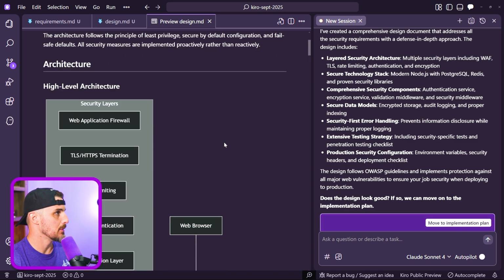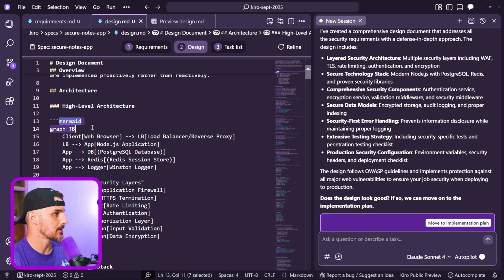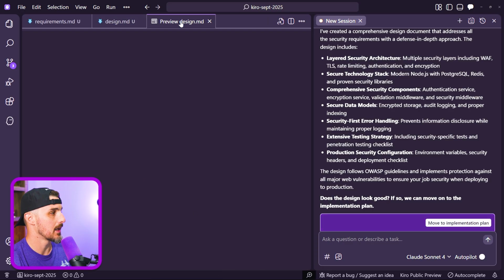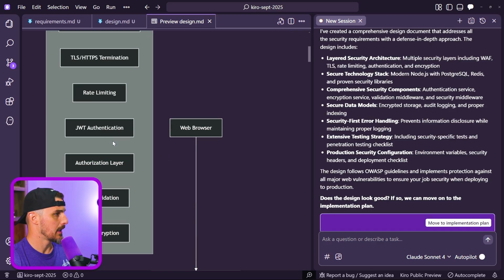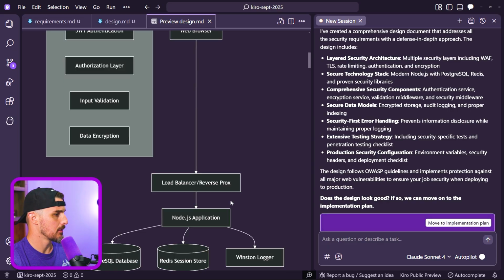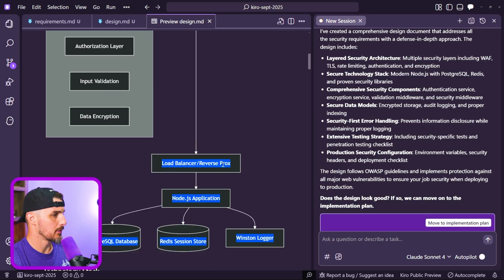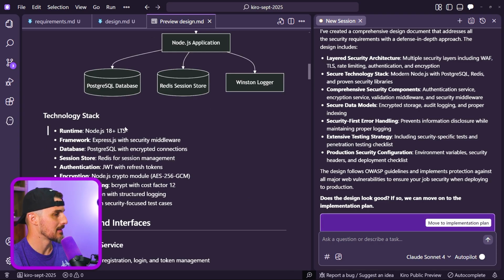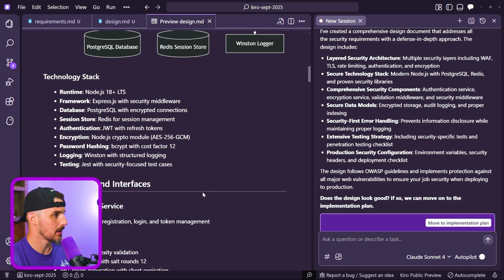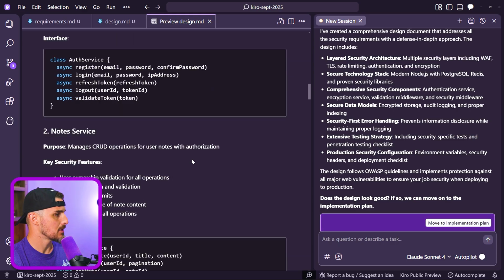And we can see it used the mermaid syntax for generating like a sequence diagram, or in this case, a UML diagram to show the different security layers that it's gonna put in for the architecture, rate limiting, JWT authentication, data encryption. It's gonna have a load balancer and reverse proxy before any requests enter the Node.js application, which then is gonna require a PostgreSQL database, Redis session store, and Winston logger. Very cool. Then we get the technology stack it's looking to do based on the architecture and design, authentication services.